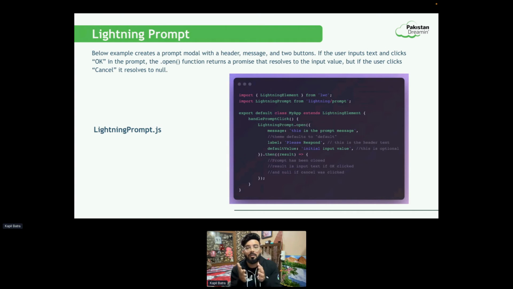So lightning prompt will basically have an input, and as a response of that lightning prompt you may get that input's value. By putting the default value, you can put some default value in that lightning input, in that input text. So what could be the use case of this lightning prompt?